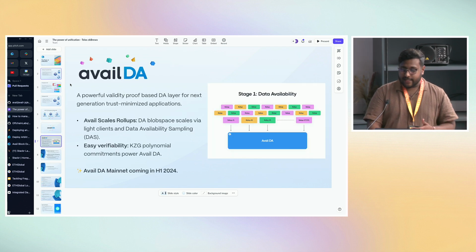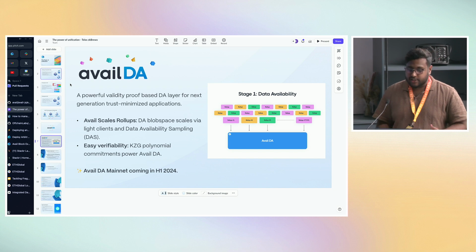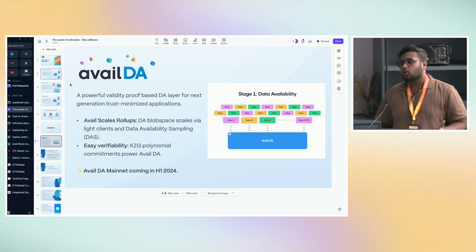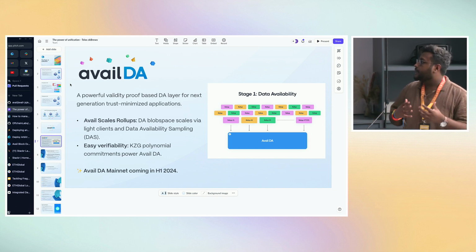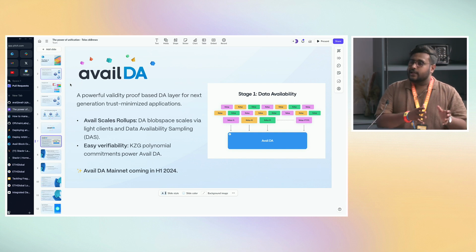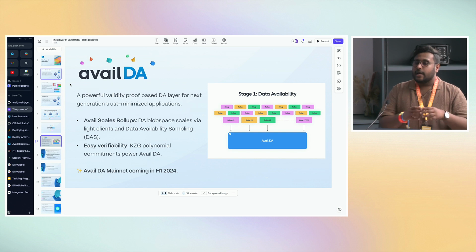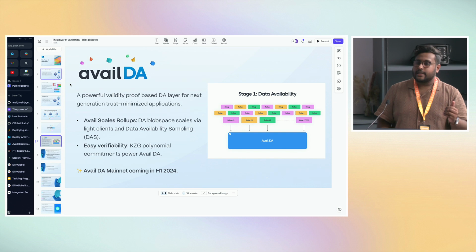So what is Avail DA exactly? It is a validity proof based DA layer for the next generation of trust-minimized applications. So you can basically spin up a rollup on Avail using Avail DA. And I don't know how many of you know what DA exactly means, but to give you a quick brief on that: on a monolithic chain, for example Ethereum, if you just take Ethereum as it is, it does the execution, it does the consensus and ordering, and data availability of that chain itself.